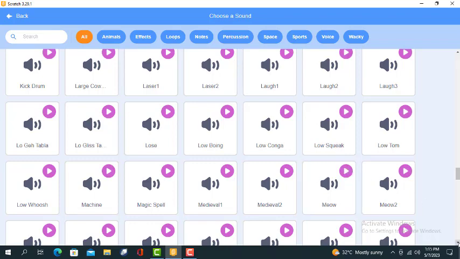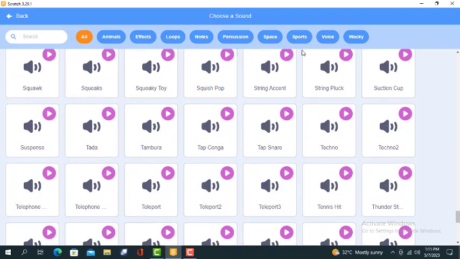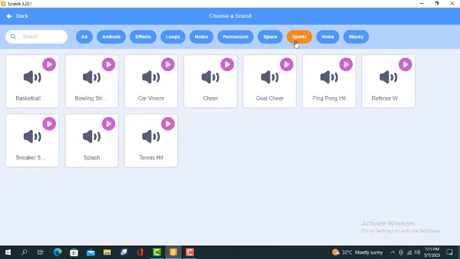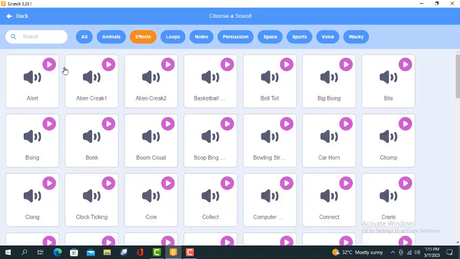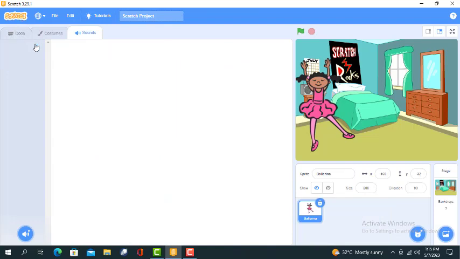All right. So we have a lot of sounds. You could actually download it to pick the one you want, and you could actually pick the sports one. We have bass, splash, tennis hits. We have effects like alien creak. Alright, we have tone string. We have car horn. So that's all about the sound. So you could actually pick the one you want. And if you want to delete a sound, you just have to use the trash can over here.